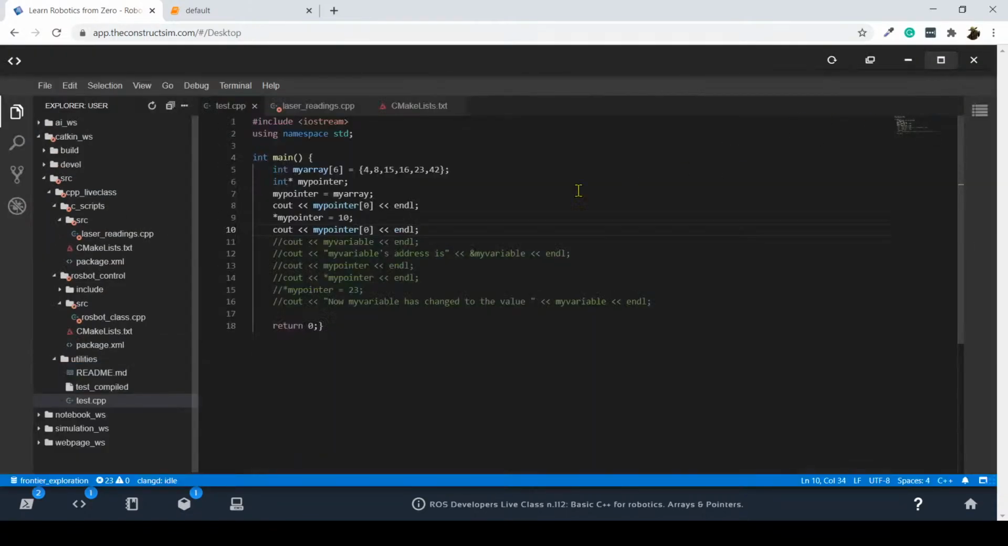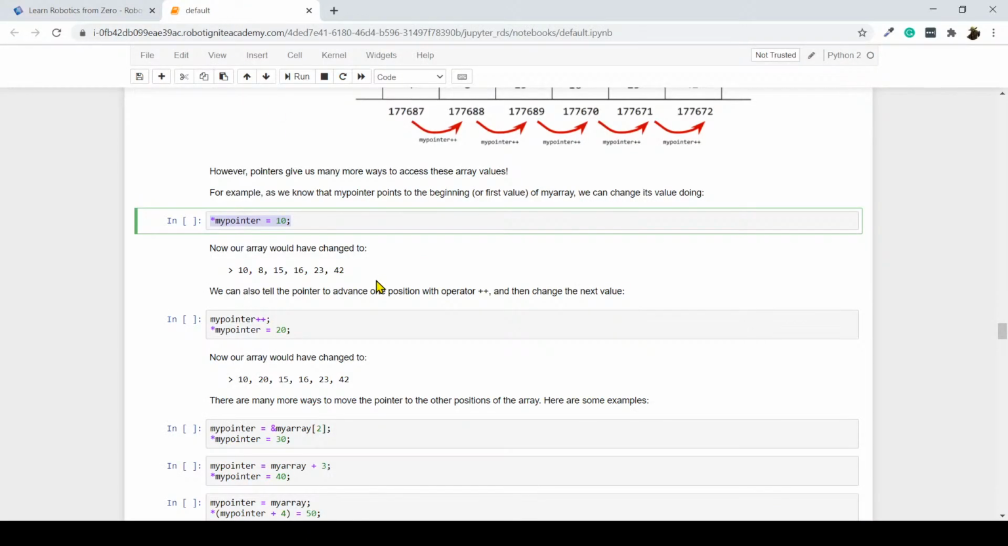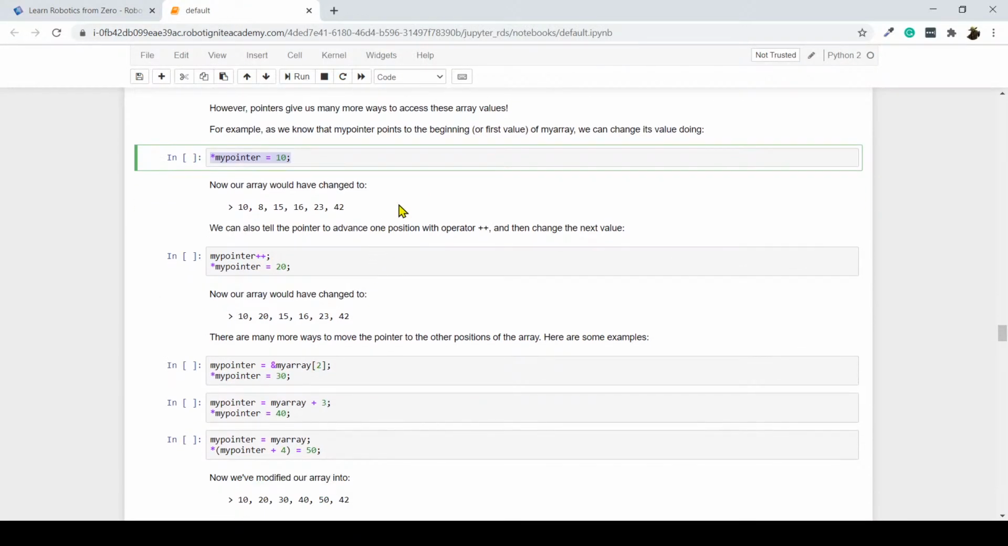So initially here we are printing the element 0, which is the first one. So we are printing a 4. And then here we are accessing the first value in this case, because we are not providing any extra information. So we are accessing the first value of our array using our pointer and modifying this to 10. Then if I print again the first element, I can see that it has changed to 10. Makes sense? All right.